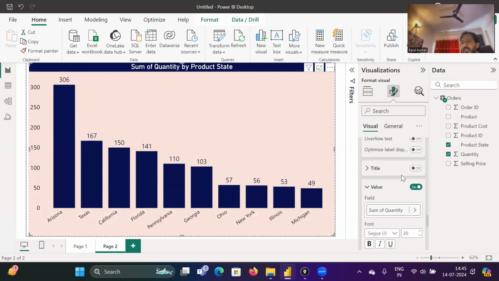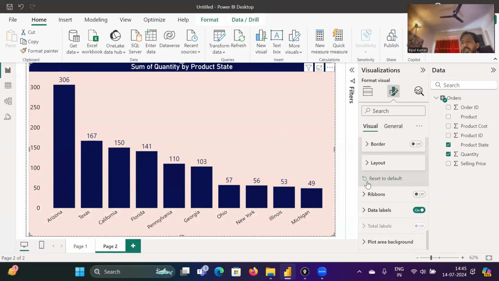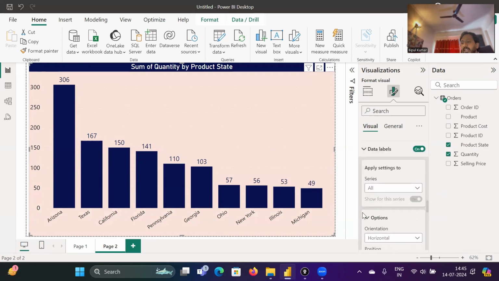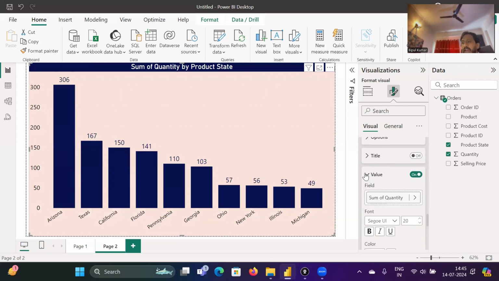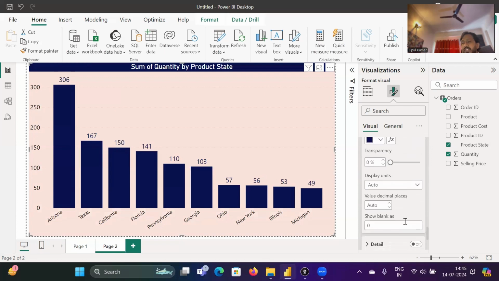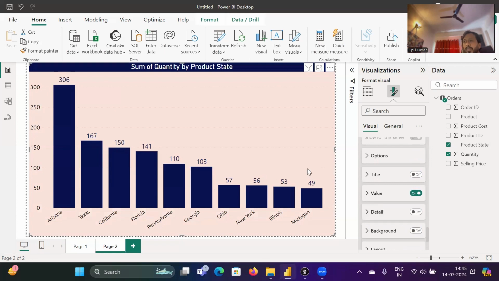So when I click on data labels, within the data labels we have so many other settings, right? One of the settings that we have is options below. The option is showing horizontal or vertical, you can set from here. Below options we have title. You want to showcase the title or you don't. The title is not required. Value is there. In the value you can increase or decrease the size over here. All right, so this is how you can set the properties of a particular bar chart or a column chart.